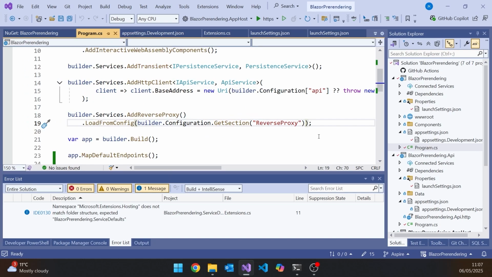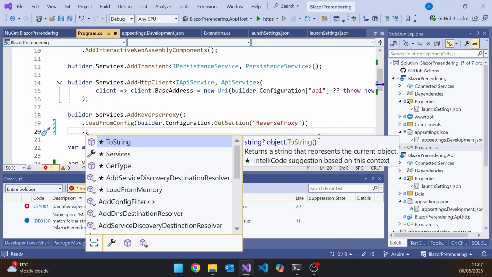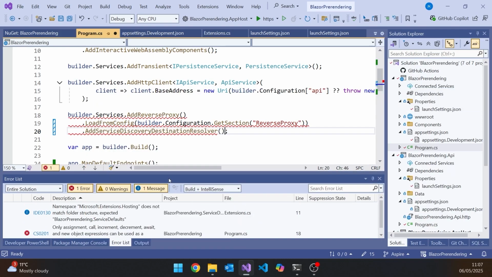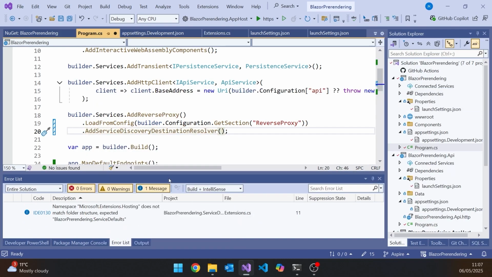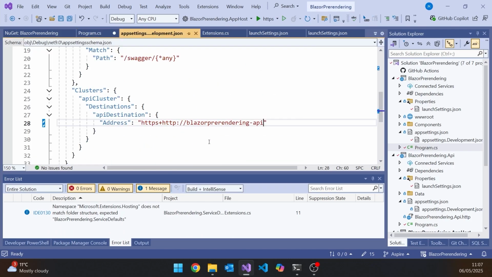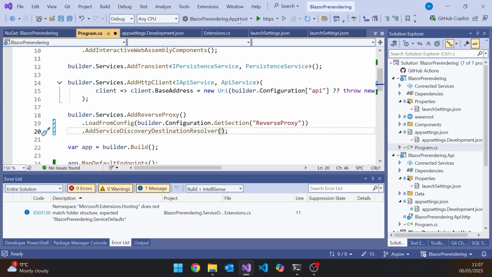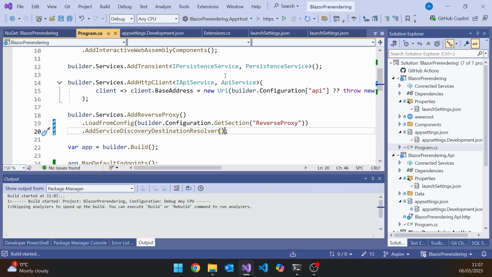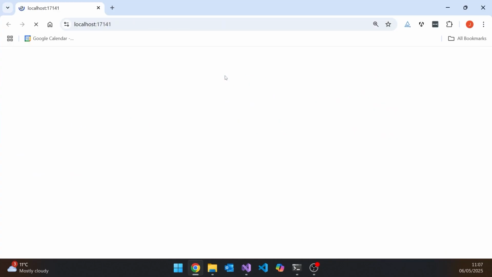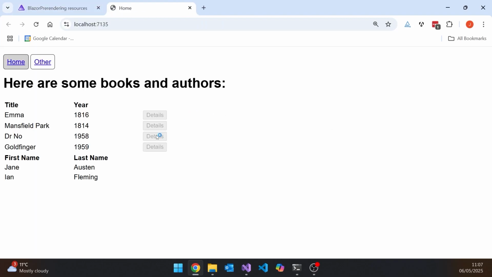What we're going to do is on the end of that, we just do a dot, and then you can see it's already got it in there, this add service discovery destination resolver. Basically, that's a long way of saying that is the thing that looks at this format and works out what the address is supposed to be. So just with that extra line of code and the NuGet package, when we run that up, we can now go in there. That one was working before, but the important thing is now when we go away and come back, that's the one that's using the reverse proxy, and it's now got the appropriate address.